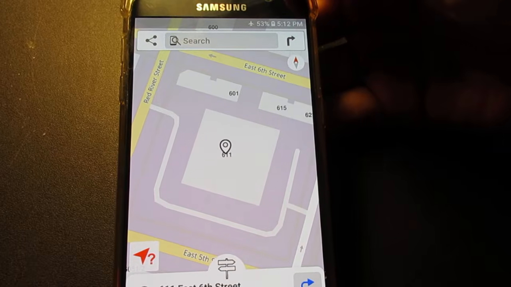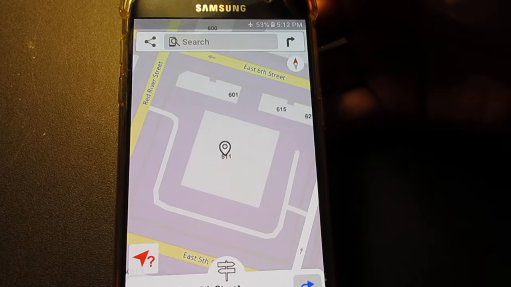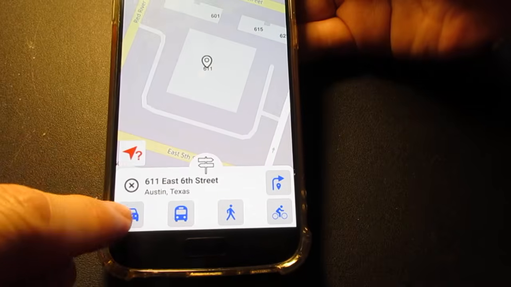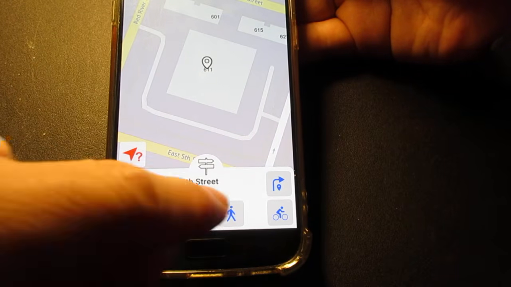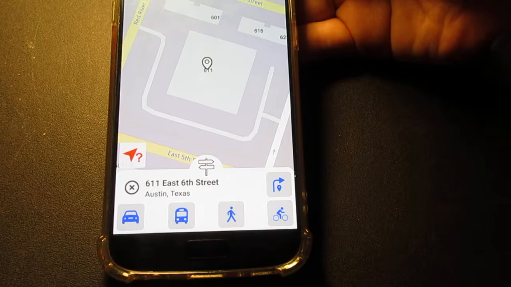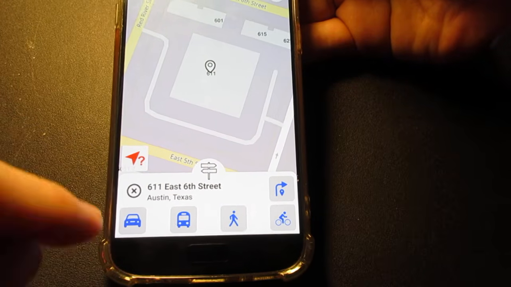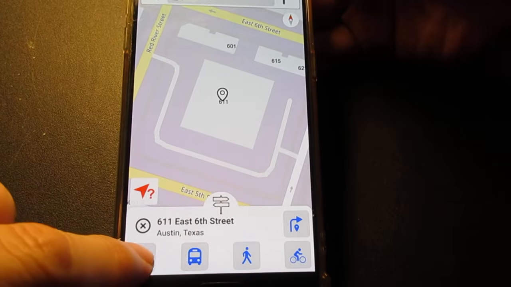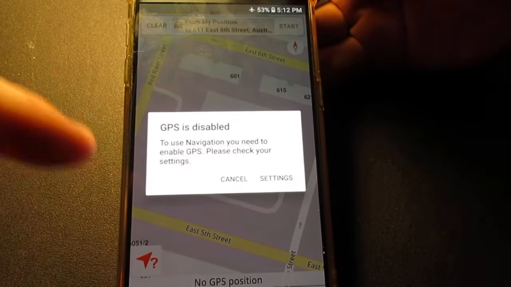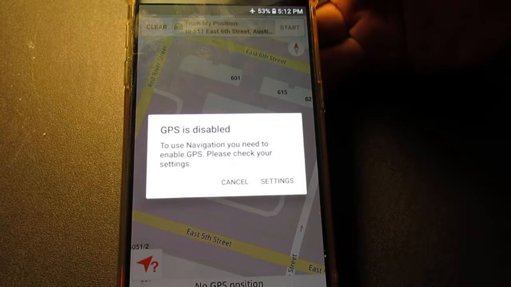Now, if the location was on at this point, all you have to do is just hit the car. Now you can do car, public transit, walking, or cycling. But what I would do is just the car one. Because I don't have the location turned on, I'm going to do this, and it's going to give me a warning: no GPS position, because I have location turned off.